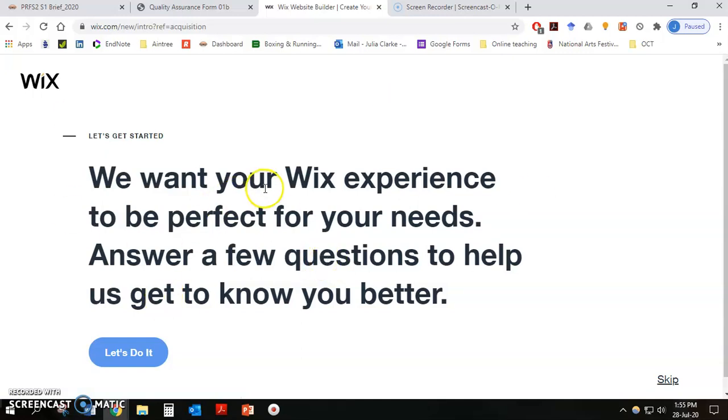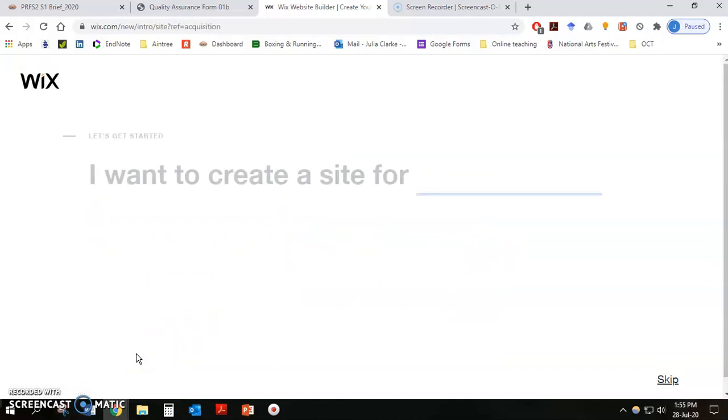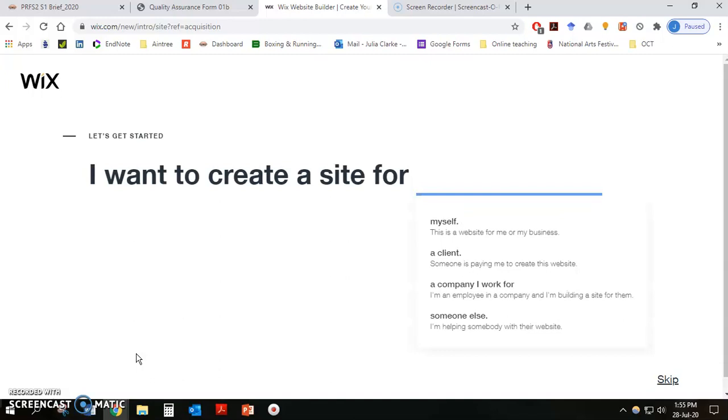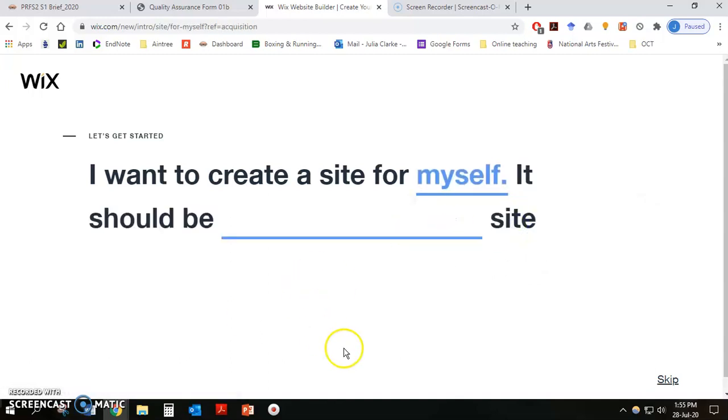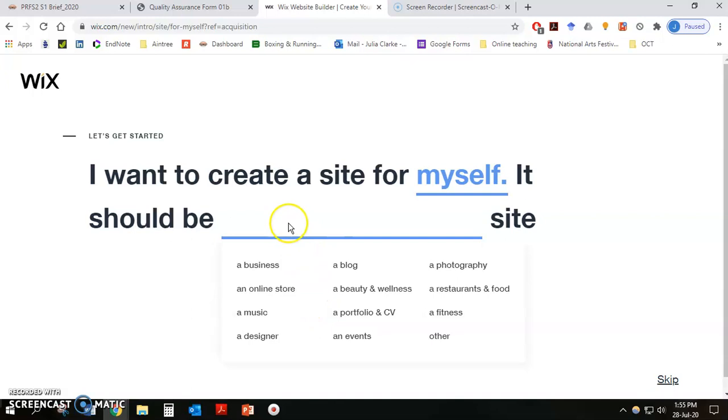Alright, so you should then come to the screen. You can click Let's Do It. And you can just go through all of these options here. I want to create a site for myself, a client, a company I work for, or someone else. You can just click on myself, and then you have all of these options.